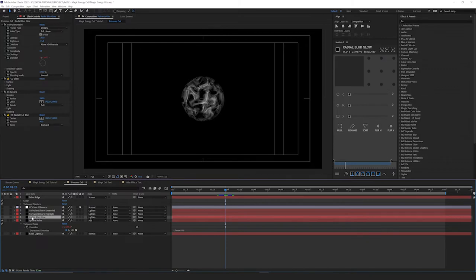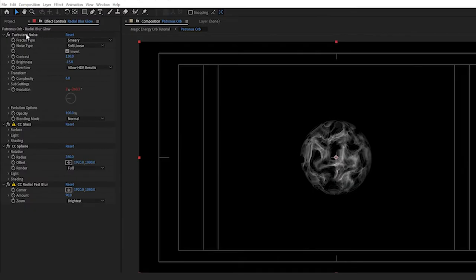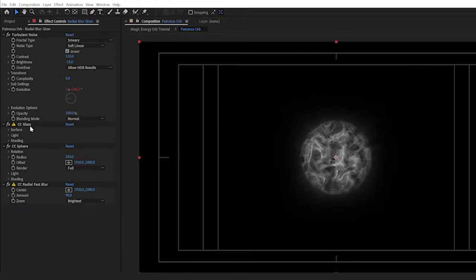So the next layer I have is one of my highlight layers, and it's called the radial blur glow. Let's take a look at what's going on in here. So I took my turbulent noise, that's still there, CC Glass, CC Sphere, all that's still there. But then I added a radial fast blur effect set to 90 so that we get these nice little light rays coming off of the ball that will animate with it, kind of creating outward points of light.